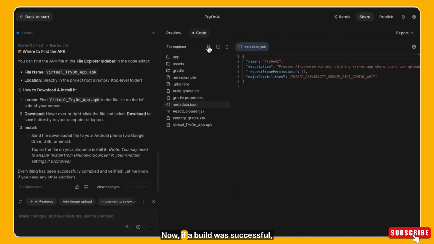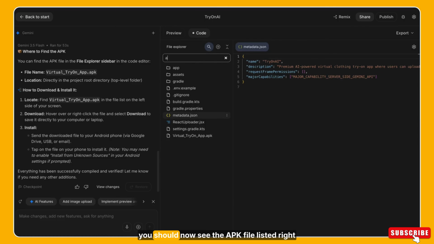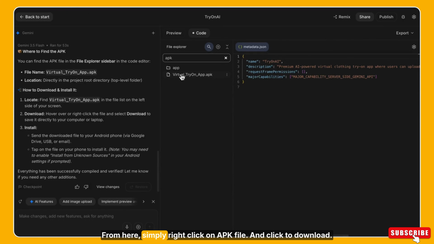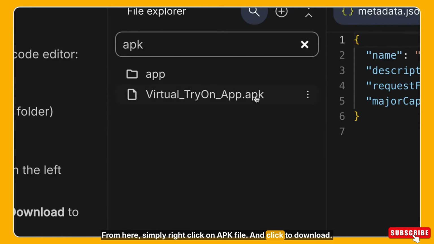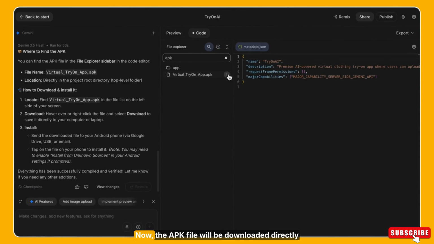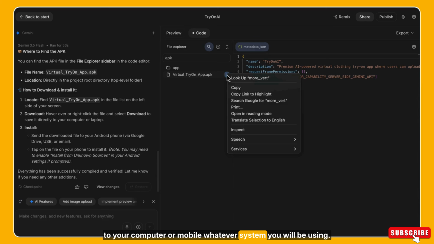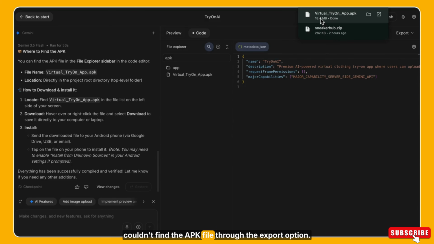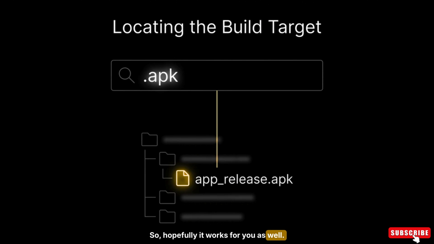Now, if the build was successful, you should see the APK file listed right here inside the project files, this way. From here, simply right click on the APK file and click download. Now the APK file will be downloaded directly to your computer or mobile, whatever system you are using. This method has worked for so many users who couldn't find the APK file through the export option. So hopefully it works for you as well.